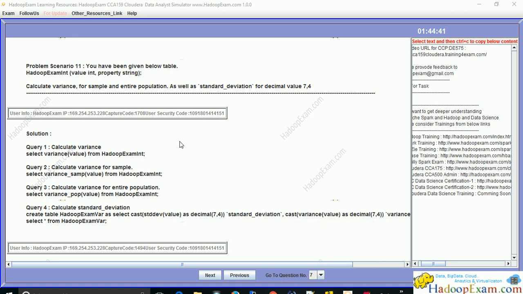In this session, we will be covering the next problem scenario for the CCA 159 exam. In this scenario, we will be given the Hadoop exam in table, which is the same as we discussed in our previous session. Now we need to calculate the variance for the sample and entire population, as well as the standard deviation for the decimal value 7,4.